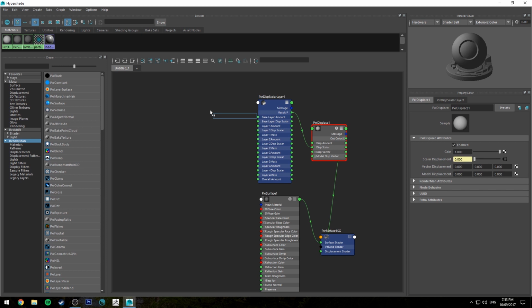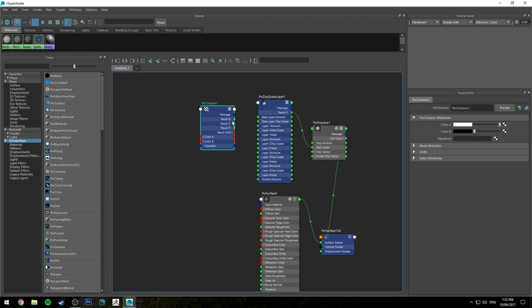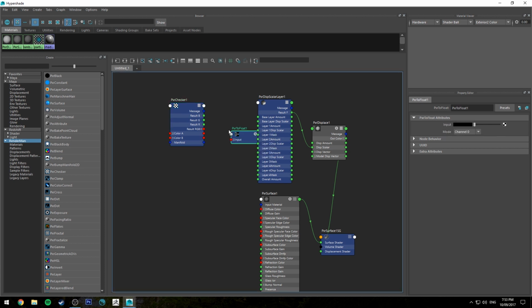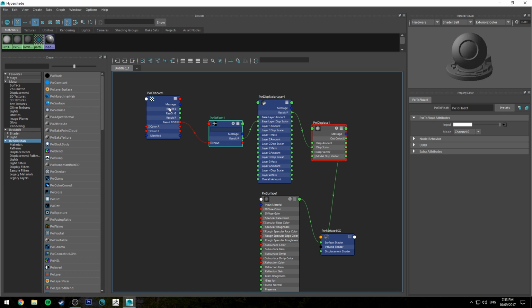And next we're going to hit tab and type in checker. We're going to get a checker pattern. I'm just going to use this as my base layer. So I'm going to run the result RGB into a two float node. So hit tab again, type in two float. Basically what this node does is it takes any RGB value and turns it into a float value. And we can just run that result F now into our displacement scalar, base layer displacement scalar.